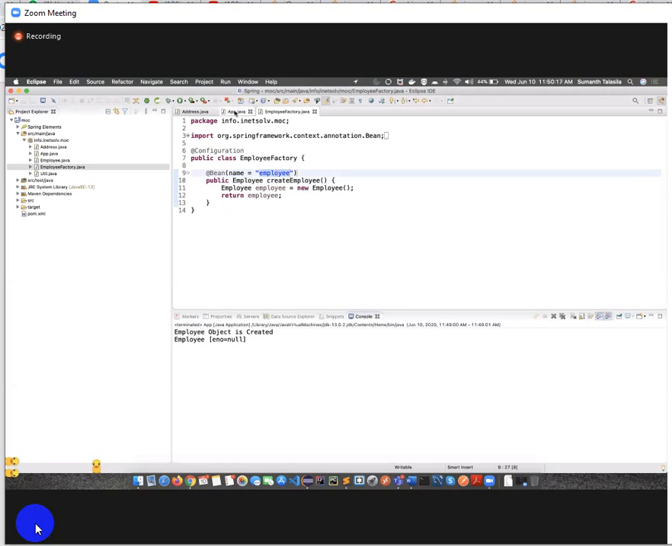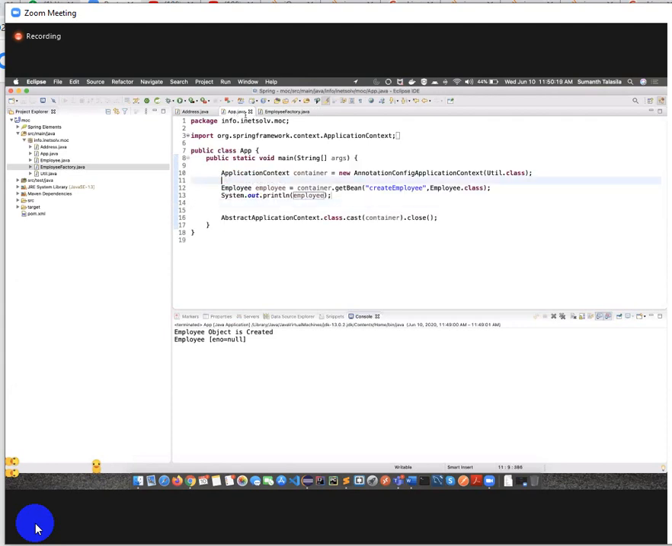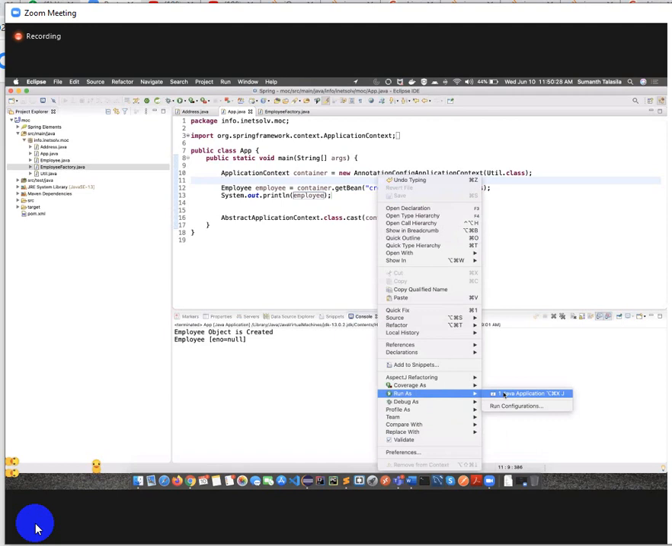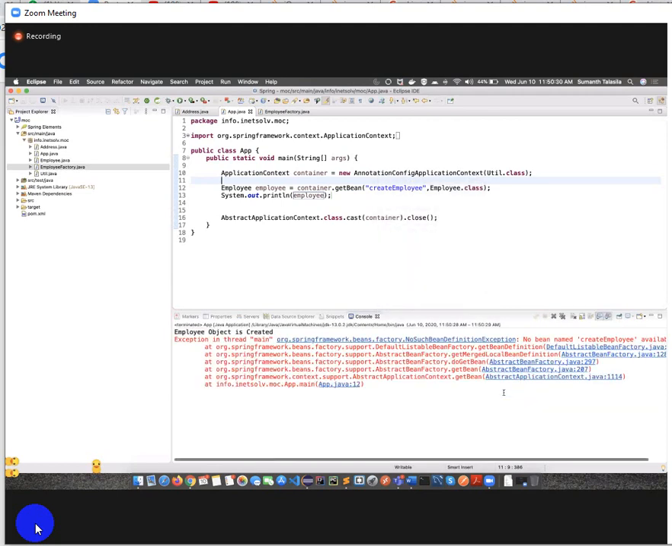Yes, sir. Okay. Now go to App.java. Run this program. Do you think that code will run or code will fail? It will fail. Yeah, very good. I want to see that failure. Run as Java application. Code has failed or not? Yes. May I know the reason why it failed? There is no bean with the name createEmployee.